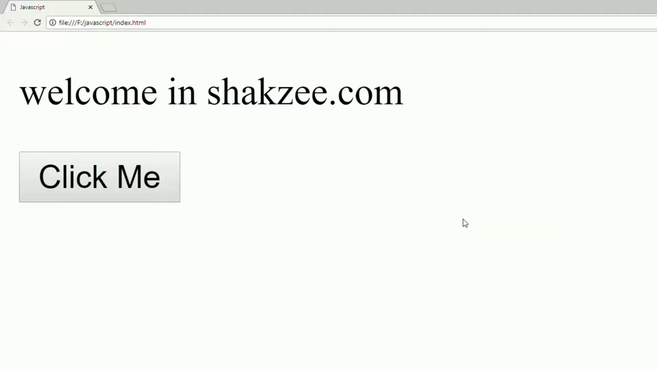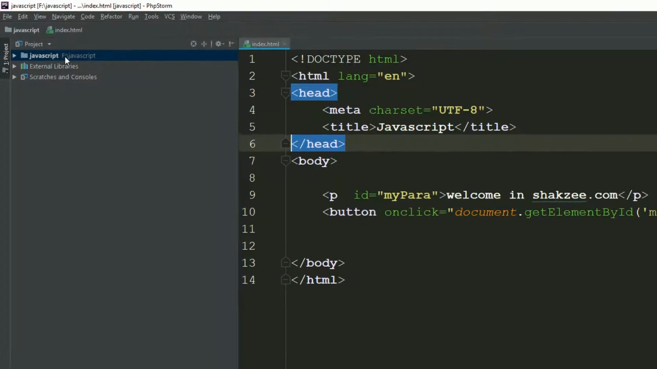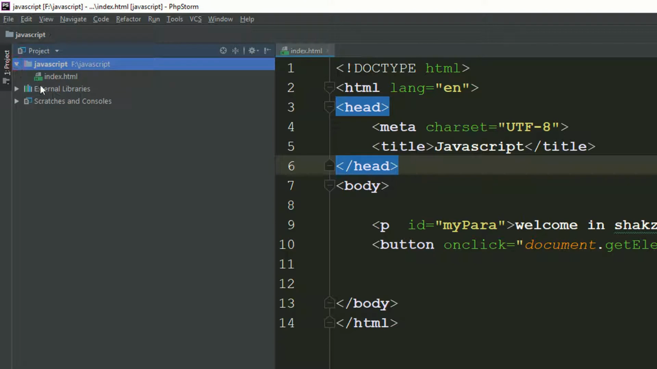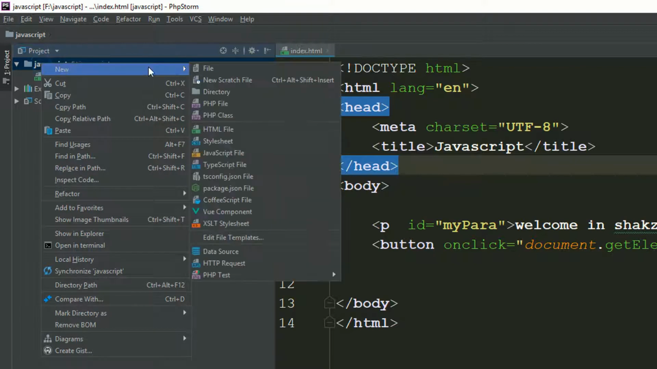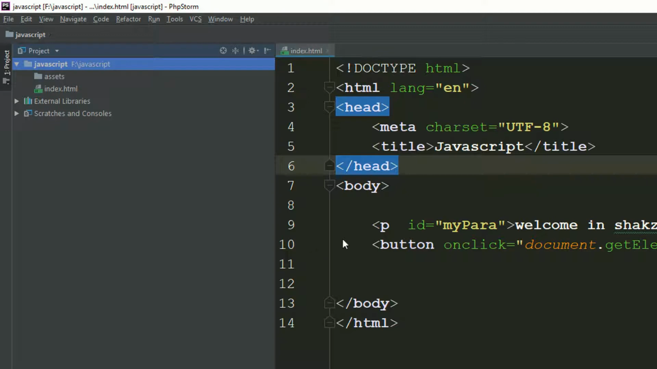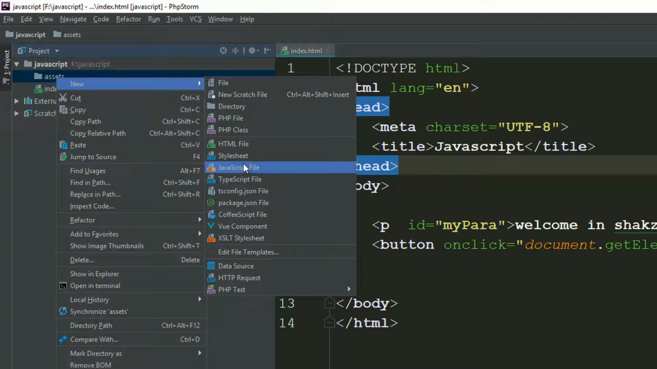Suppose you have an external JavaScript file, how can you manage it? Now, we have the JavaScript folder in our F drive. As you can see, this is the F drive and we have the JavaScript folder. In the JavaScript folder, we have an index.html file, which we have created. Now I'm creating a directory here, and I'm naming the directory assets. So in the JavaScript folder, we have an assets directory. In the assets directory, I'm going to create the JavaScript file. So here is the JavaScript file.